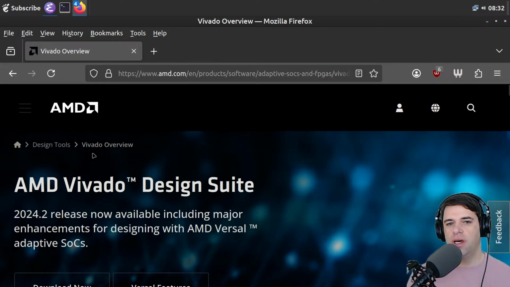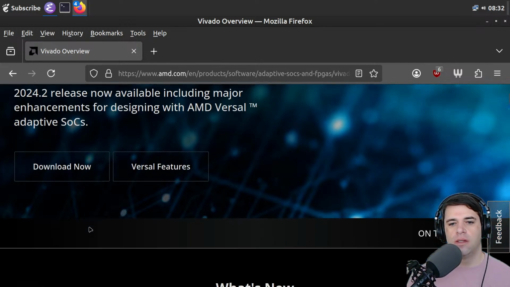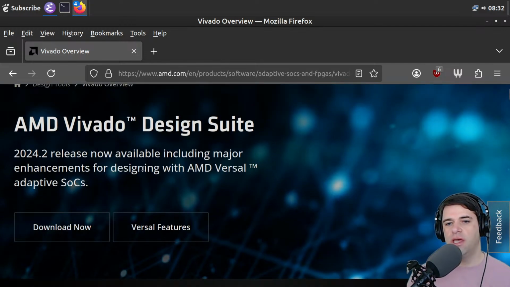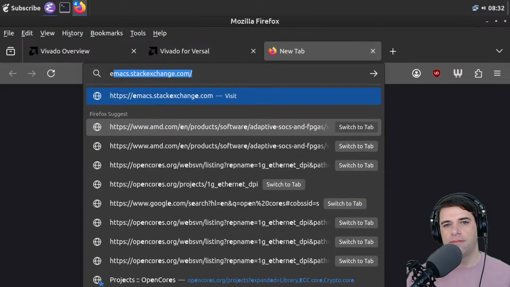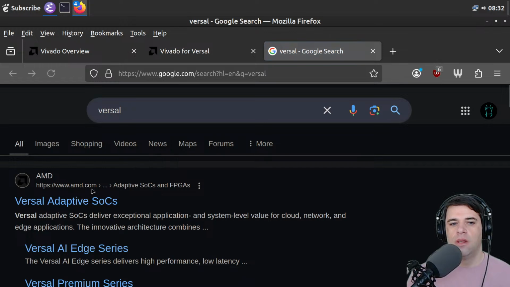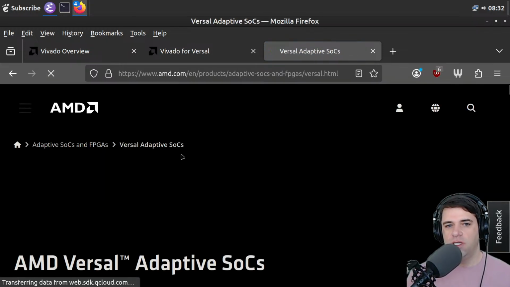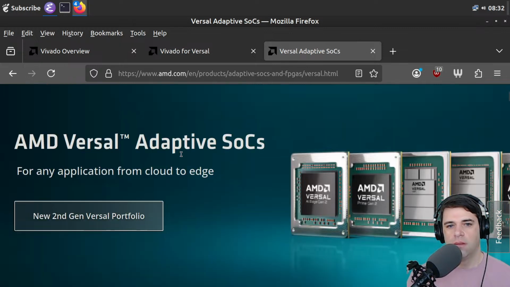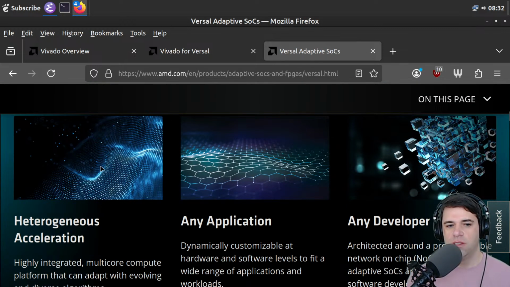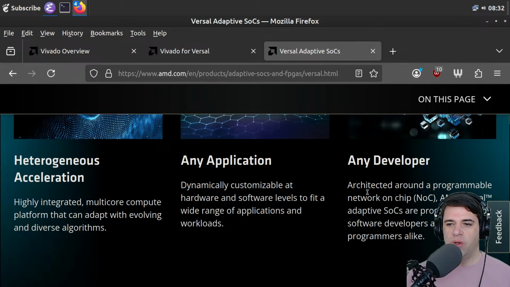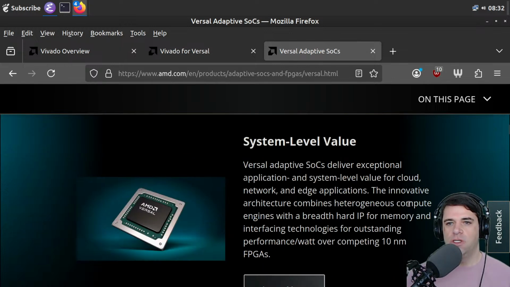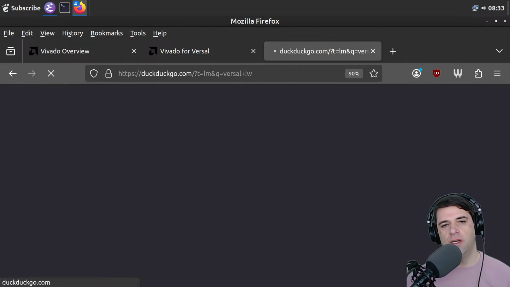Some AMD thing, I guess. Enhancements for designing with AMD Versal adaptive system on chips. I don't know what Versal is either. Vivado for Versal. So let's look up Versal. Versal adaptive SoCs, for any application from cloud to edge. Highly integrated multi-core compute platform that can adapt with evolving and diverse algorithms. Architected around a programmable network on a chip. This is just marketing speak.